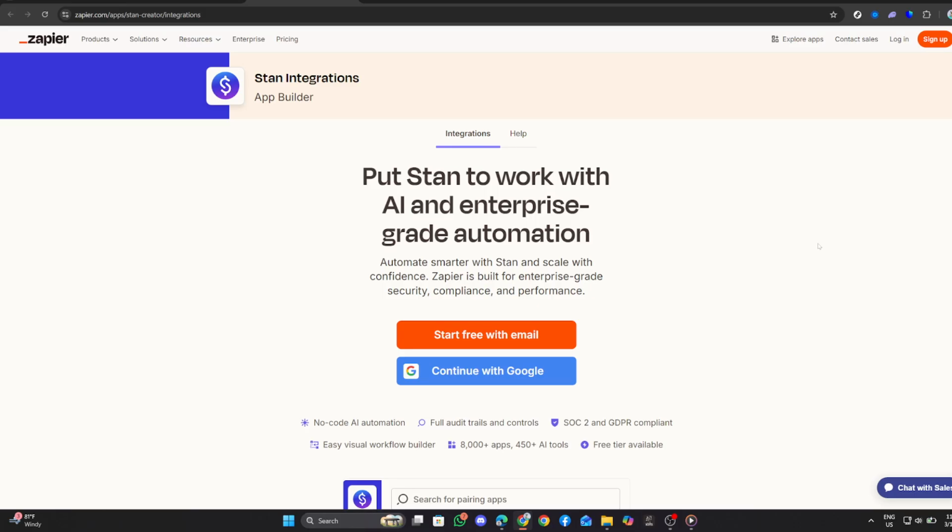Once the connection is successfully established, you should see a confirmation message indicating that Zapier is now connected to your Stan store. This integration will allow you to automate various tasks and improve your overall efficiency. And that completes the process.